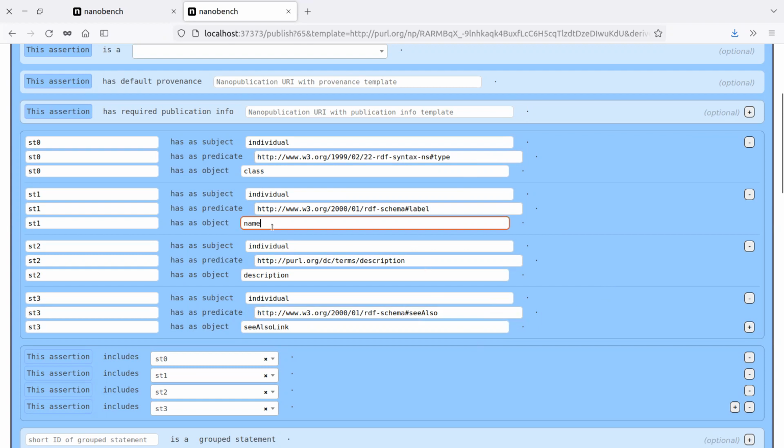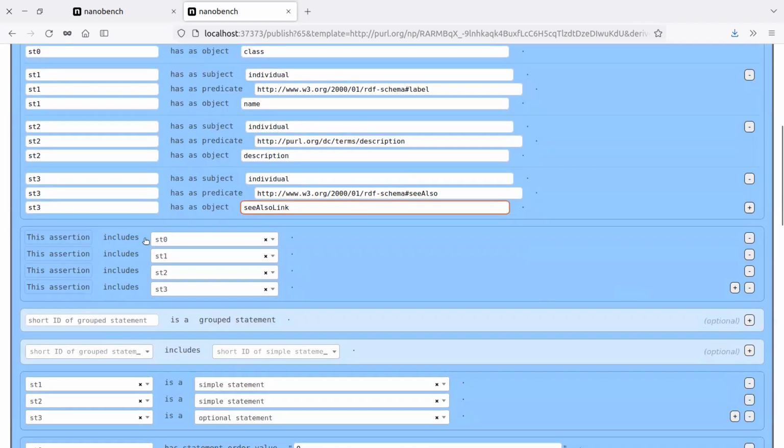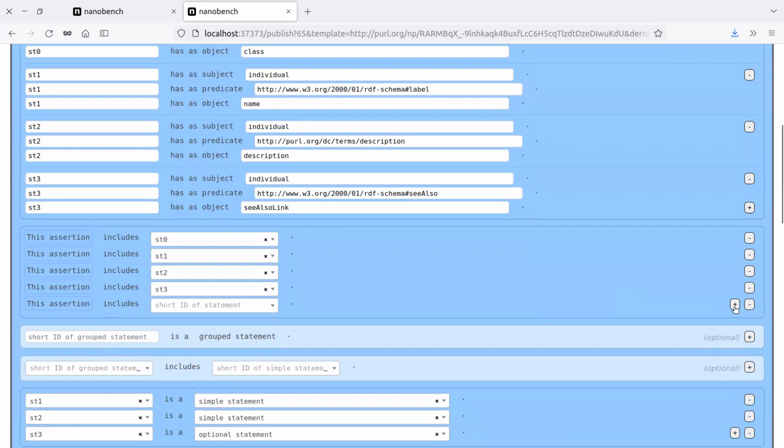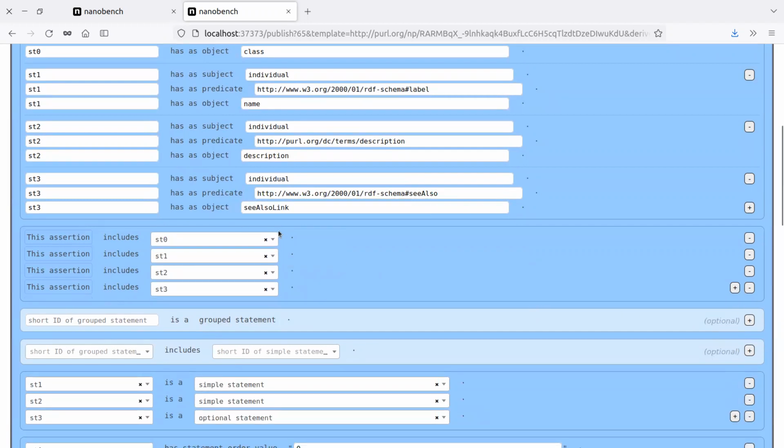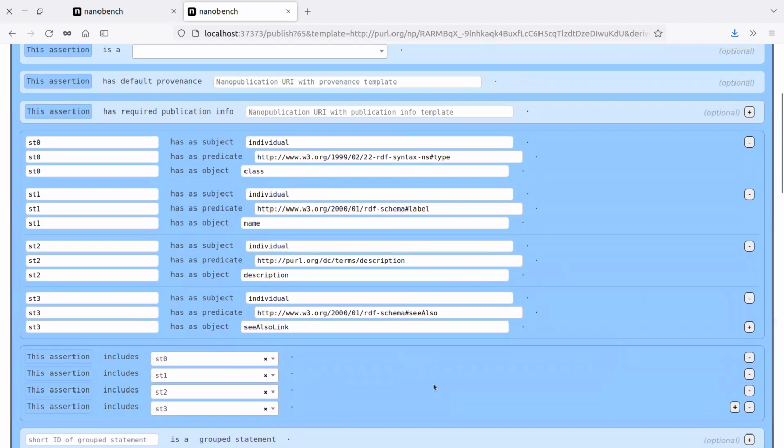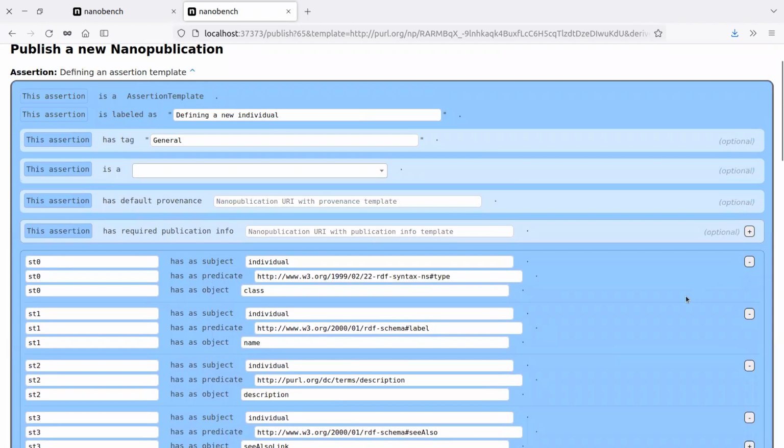And then we have a name as the object here, description, and also link. So obviously, these are just names of placeholders, and we have to specify further below more what they mean. The first thing you have to do, though, before we can do that is here. Again, this is something you can repeat. We have to specify which of these statements above actually are included directly in the assertion. And the assertion is equal to the assertion template.